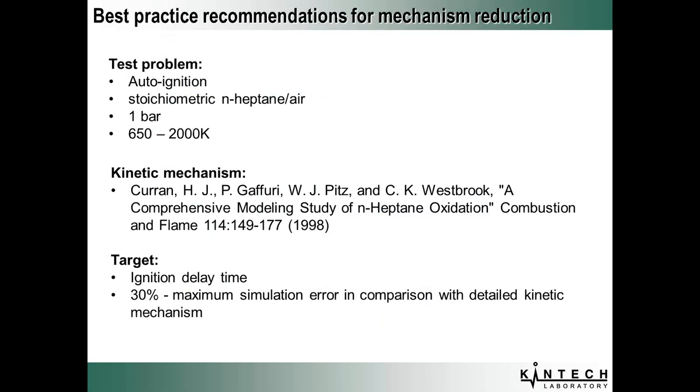To illustrate the best practice recommendations, let me consider just one specific problem which we would like to simulate. It is auto-ignition of the stoichiometric n-heptane mixture at 1 bar and in a wide range of temperatures. For the illustration, we would like to use the kinetic mechanism of Curran and Westbrook from Lawrence Livermore National Laboratory. And usually, if you need to simulate something, then you need to provide what is the target of your reduction and what are the desired factors.